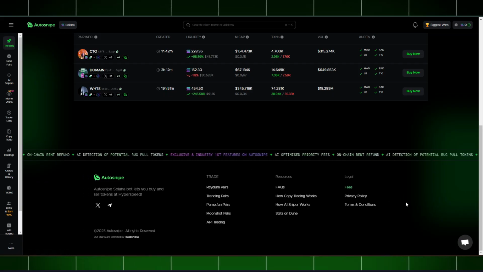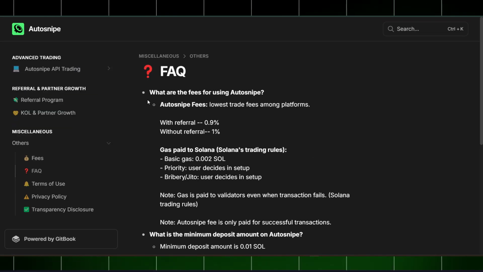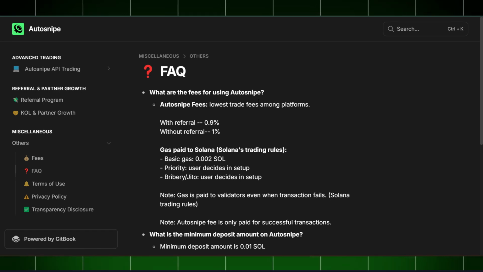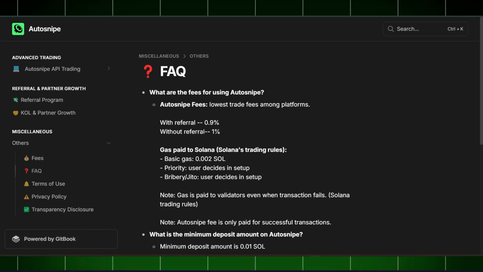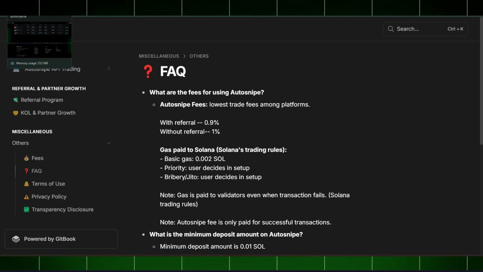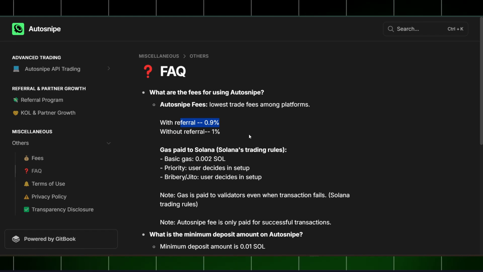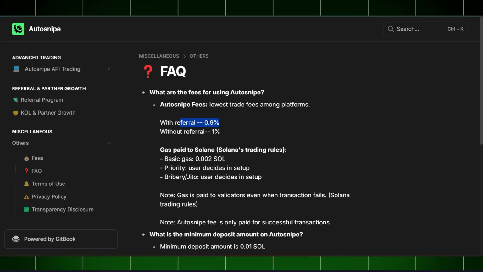What I'm looking to get out of them is just, for example, fees. I want to see what their fees are, right? And here we go. Once you click on it, they are very transparent in saying what the fees are for using Autosnipe. So, Autosnipe fees, lowest trade fees among platforms. With referral 0.9%, without referral 1%. So if you click my link below, which I'll be leaving inside the description of this video, 0.9% will be the applicable percentage. So 0.9% per trade fee.